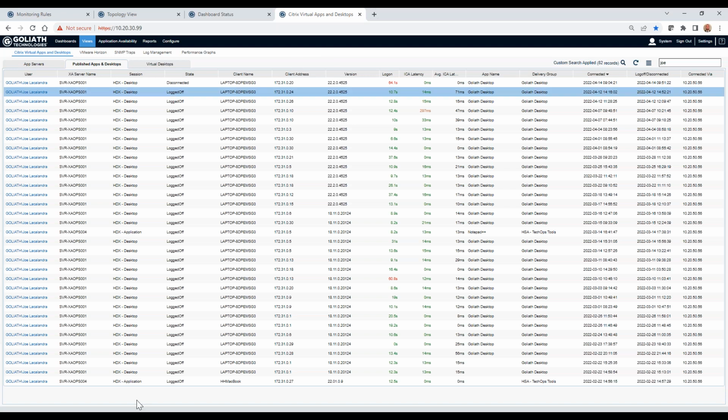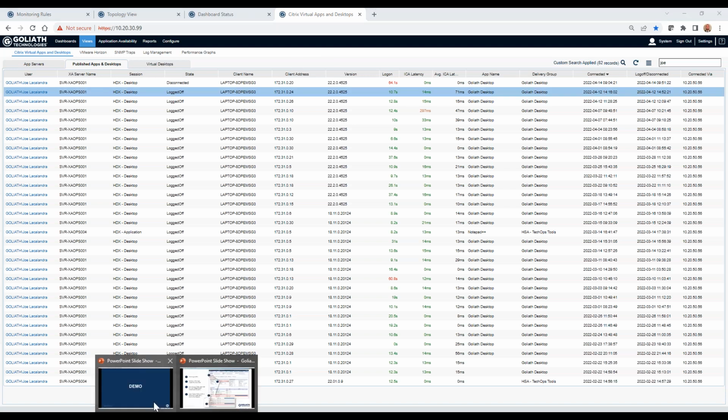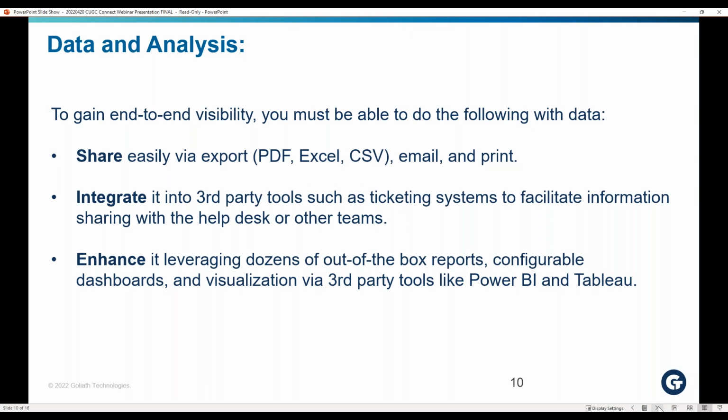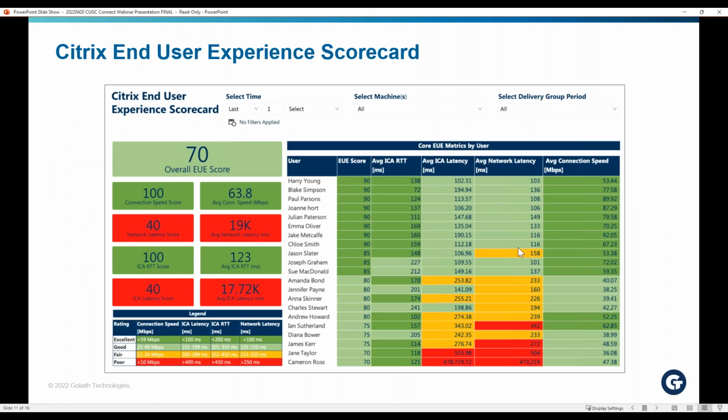So now that we've looked at a user session, what I want to show now is how this can be easily shared, integrated, and enhanced. It can be shared whether you're running on-demand reports, daily, weekly, or monthly. You can have these sent to different business line managers. You can integrate all the data into different third-party tools, and you can enhance it by leveraging dozens of out-of-the-box reports, configurable dashboards, and pre-built Power BI templates like the one that I'm sharing right now.